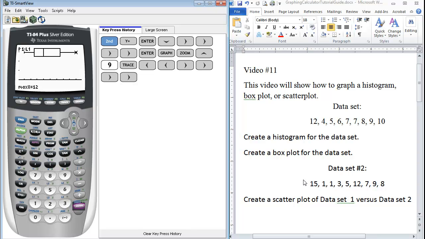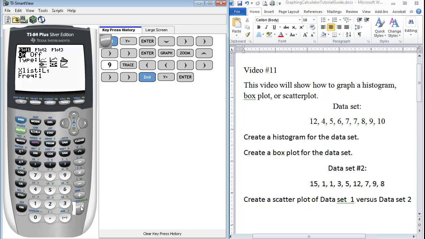So last but not least, scatter plots. You need 2 sets of data. So here's our first set of data, here's our second set of data. Still, we're under stat plot. Press enter. We want it on. Here's our option for stat plot. Press enter. And now you see your options change, because with scatter plots, you're relating 2 variables to each other. So L1 is our X list, L2 is our Y list, and our mark is how we can actually see those points graphed.